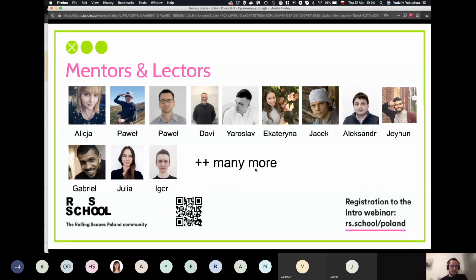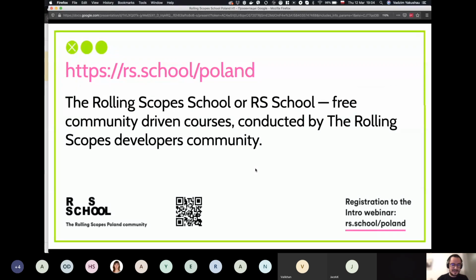Let me also show you our beautiful international team of mentors and lectors. Actually, there are plenty more of them, but these people are mostly based in Poland, and you will also have the possibility to see them in person, of course, if we weren't all locked down due to the coronavirus situation.